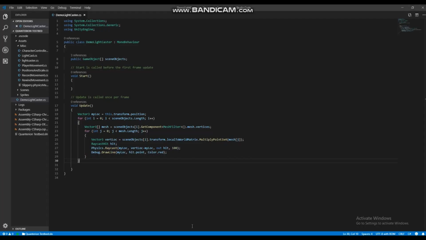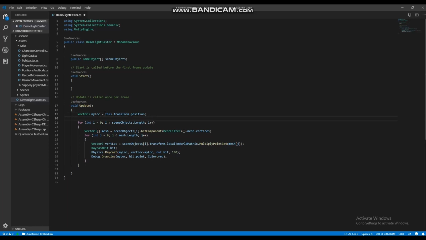We're going to go back into the script and I'm going to explain what's going on in this Update method. So first of all, what we've got here is we're just simplifying things. So Vector3 myLocation equals this transform.position. We're going to be using the current position of this object a few times, and so I'm just making a shorthand version basically to make the code simpler.